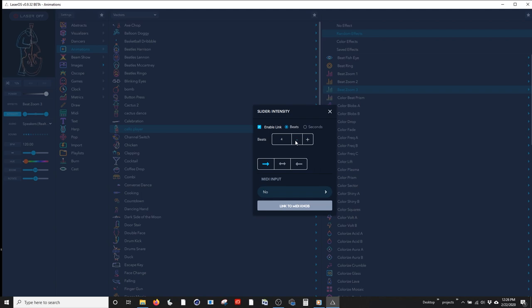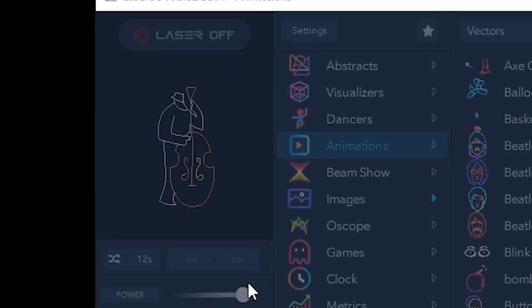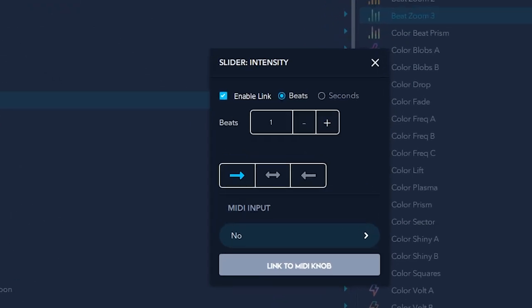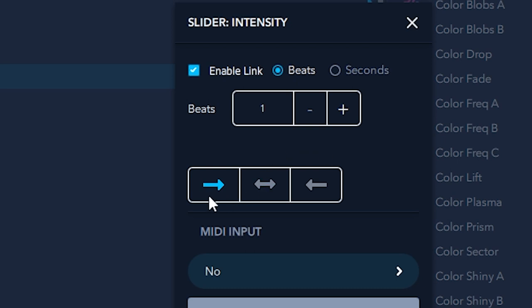As you can see, the beat zoom effect is applied at each beat. The arrows indicate the direction the linked attribute is applied. The right arrow tells the BPM effect to increase from the minimum value to the maximum value with each beat. The bidirectional arrow sets BPM to increase on one beat, then decrease on the next. The left arrow tells BPM to decrease from the maximum value to the minimum value on each beat. For now, I'll set the intensity to increase from the minimum to the maximum value on each beat.